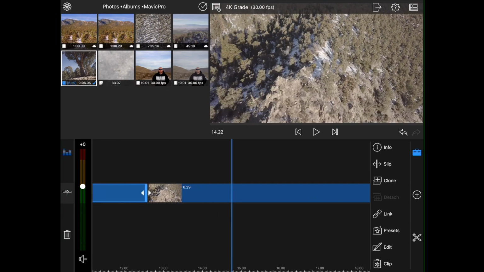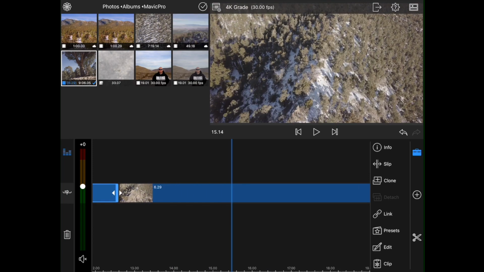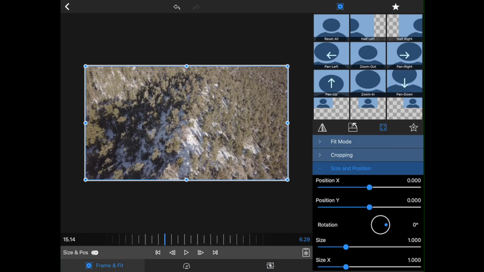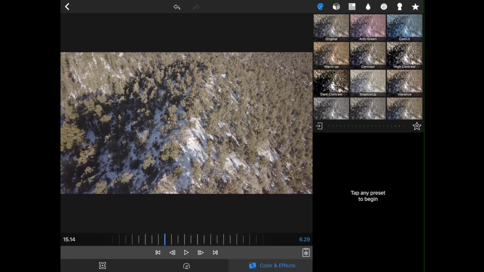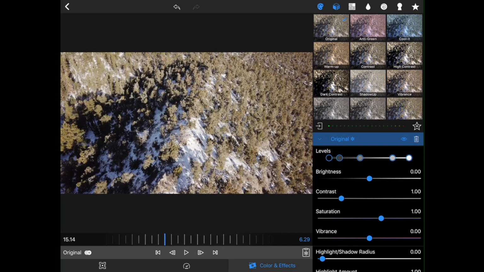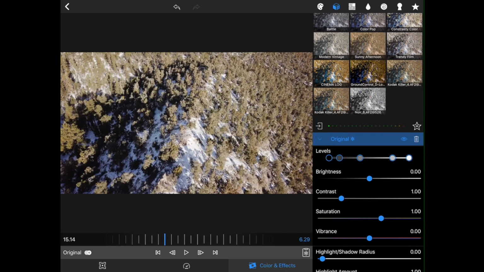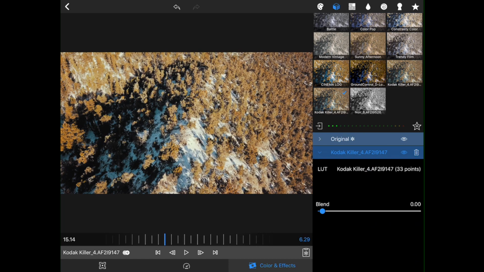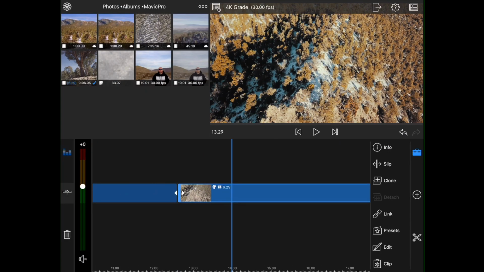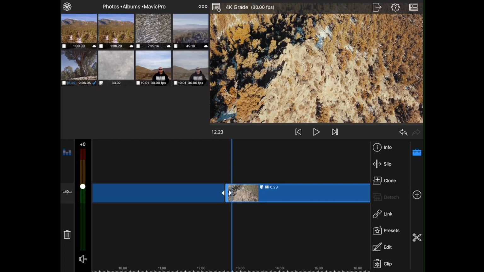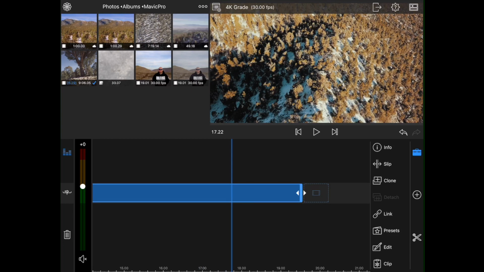But now, as you can see, it's in log. So now we can go in here and edit this. We'll go to color and effects. Okay, and then we can just go ahead and add our Kodak killer and go back to our timeline. And now you can see they have that same look. So I think that looks pretty good, and I'm going to go ahead and export.